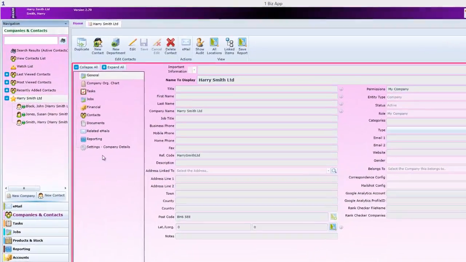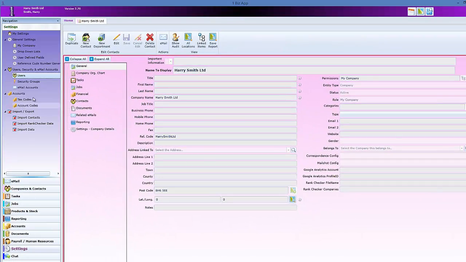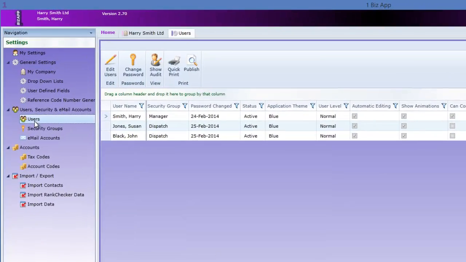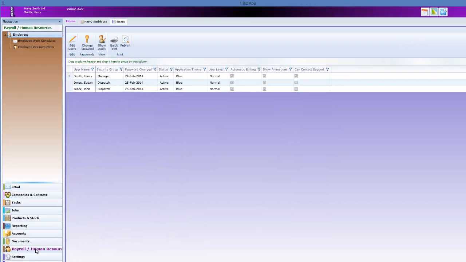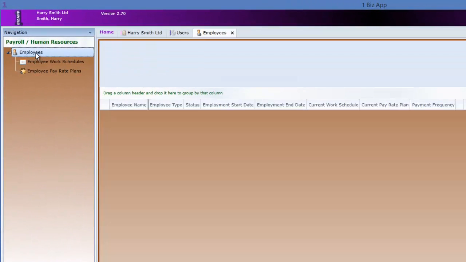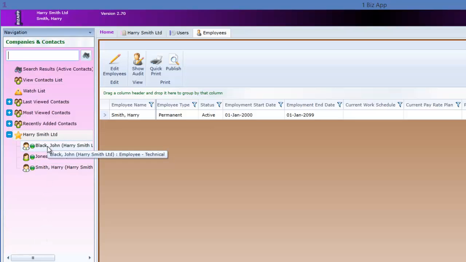In this video, we're going to look at basic contact creation and what happens when we make these contacts employees. So far, we have three contacts in our new company and the same three users with login details. The new contacts are not yet recognized as employees by 1BizApp, as there may be instances where your accountant, for example, is a member of your company but not a member of staff.